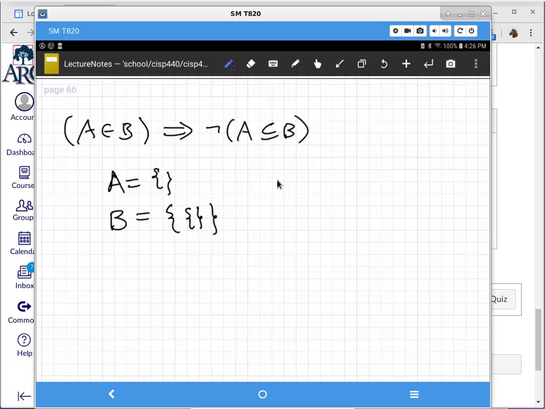But in this case, is A an element of B? Yes. A is an empty set, and the empty set is an element in B. So that makes the left-hand side of the implication true. What about the right-hand side? The empty set is a subset of every set. So that means A is, in fact, a subset of B. But if this is true, then the negation of that is false. So I have just constructed a counterexample to show that the statement cannot be true regardless of how I define A and B.